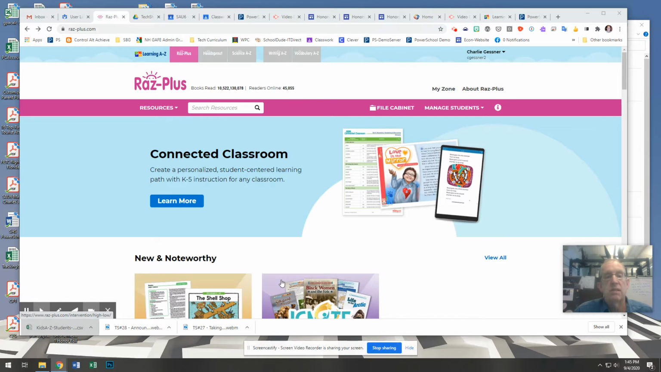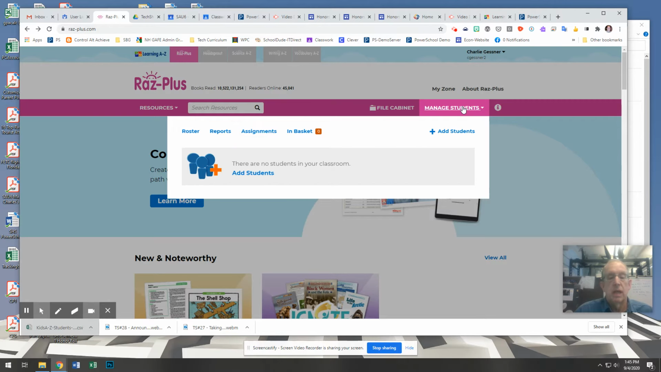If you have a RazKids account, and this would predominantly be teachers at the elementary level, make sure that you're logged in. And then once you're logged in, you will want to go to the Manage Students tab. Now, notice in this case, there are no students in my class. Okay, so there's really nothing to look at in here, and you can click on Add Students.